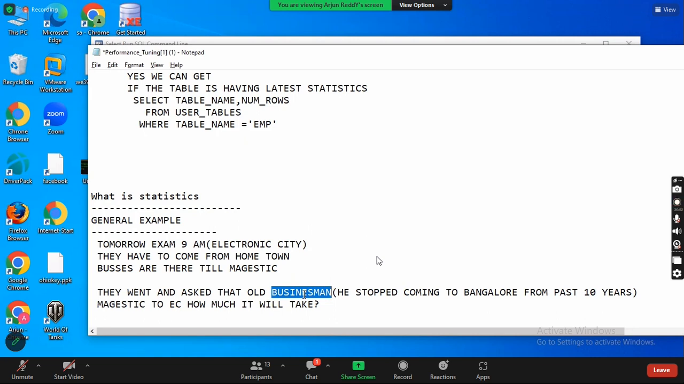What will he tell? He may tell, hey, 30 minutes it will take. Hardly, you can go. Why is it 30 minutes? He is having information of 10 years before. 10 years before, there was no metro construction going on. 10 years before, there was not this much population like what we're having in Bangalore. Are you getting? 10 years before, there were not this many software companies like what we're having in Bangalore. Everything is different or not. Agree? So, 10 years before, yes, it was 30 minutes.